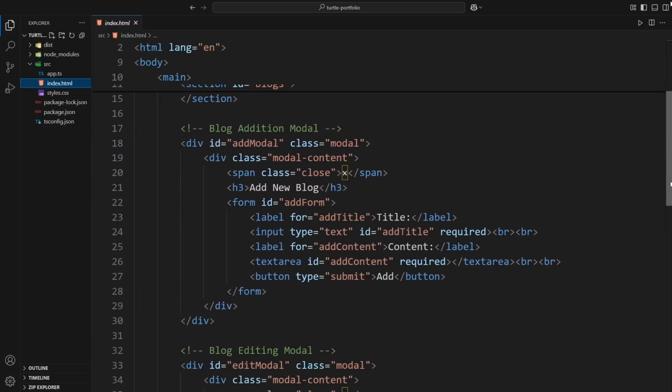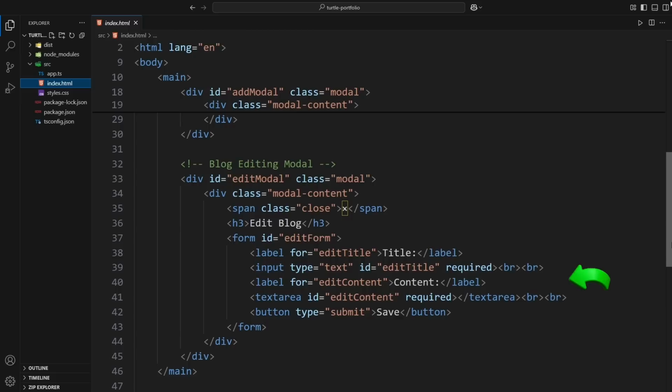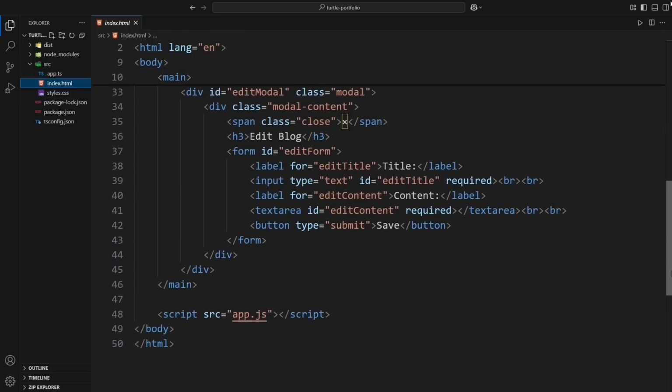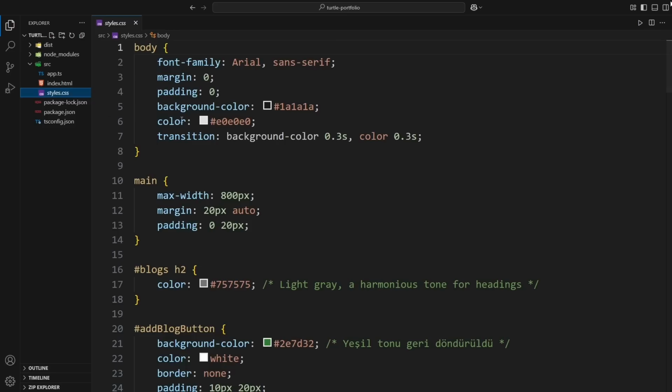Next, we have two modal dialogues, one for adding a new blog post and another for editing an existing one. Each modal contains a form with input fields for the title and content, along with buttons to submit the changes. Finally, at the bottom, we include a script file, app.js, which handles the interactive functionality of our blog. This script will make it possible to add, edit, and delete posts dynamically. Now that we understand the structure, let's move on to the CSS to see how we styled the page.